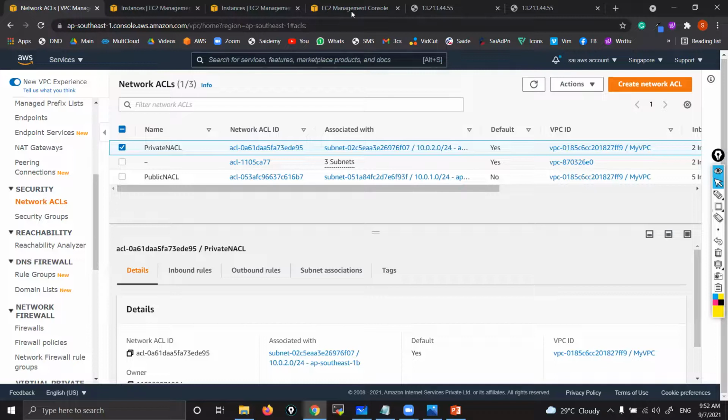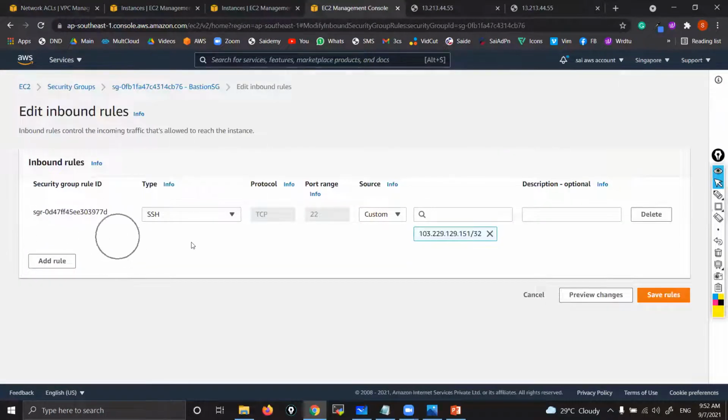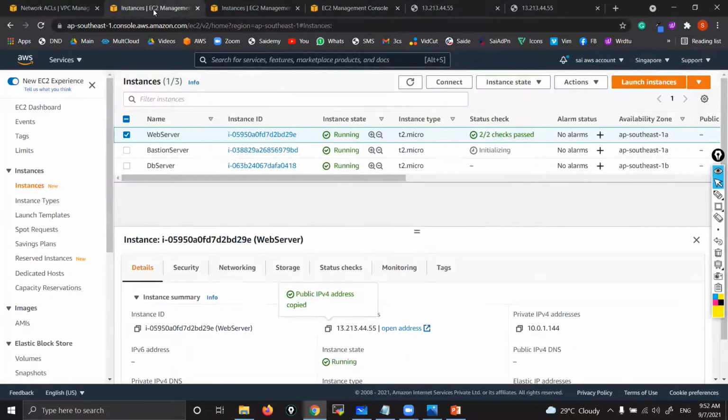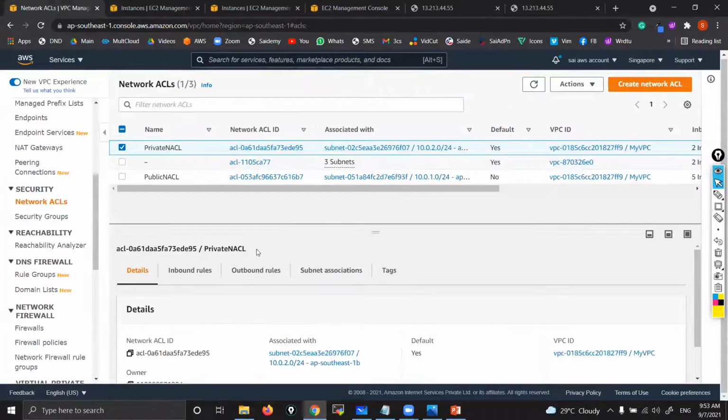In a security group, whatever port you add is opened. There is no numbered list. But here, the numbered list is very, very important.